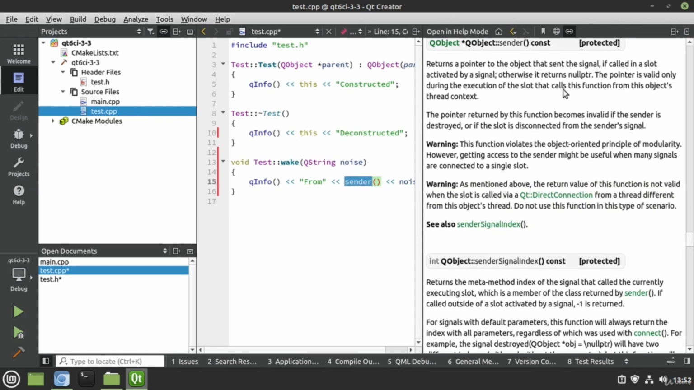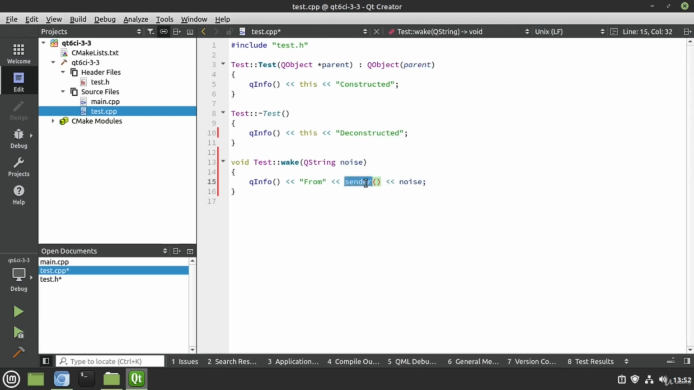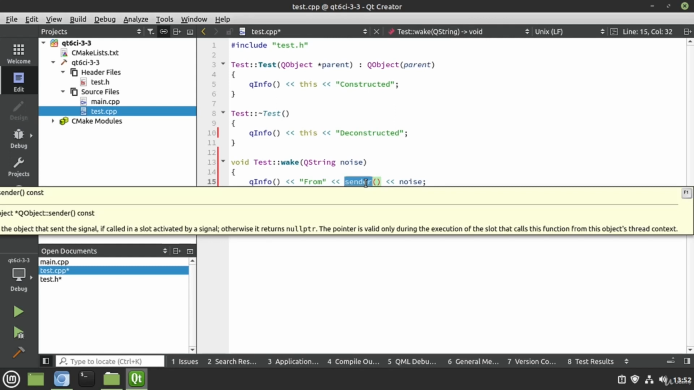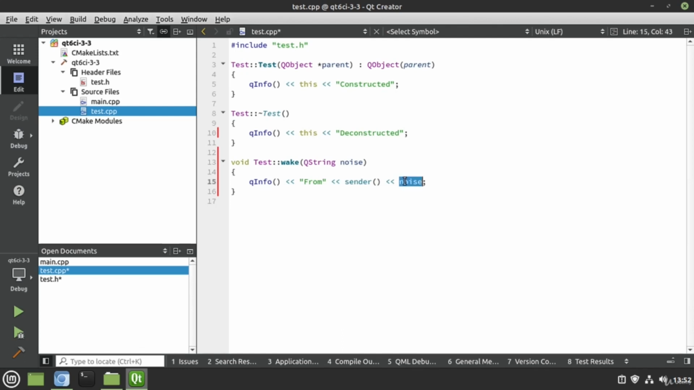And then there's all sorts of little gotchas and things like that. For example, if called in a slot activated by a signal, otherwise returns null pointer. Meaning you may actually in the real world see things where you cannot get a pointer to the object, meaning the object was destroyed or it was called like a function, something like that. And then we're just going to print out our whatever QString.